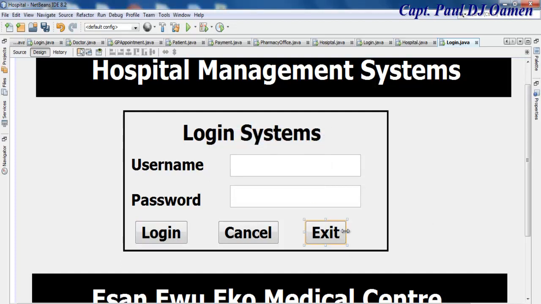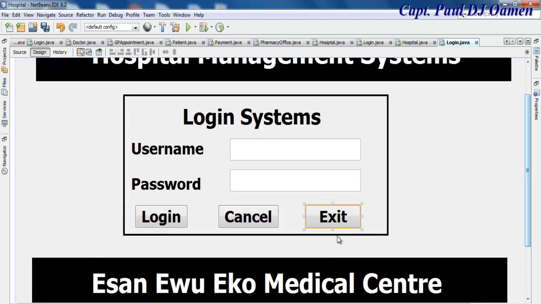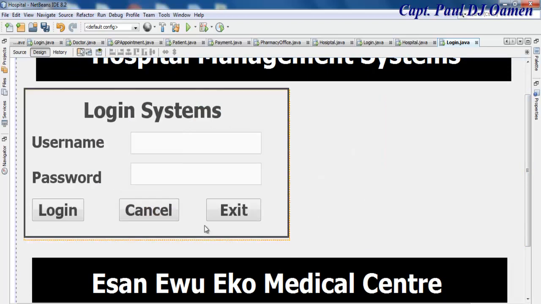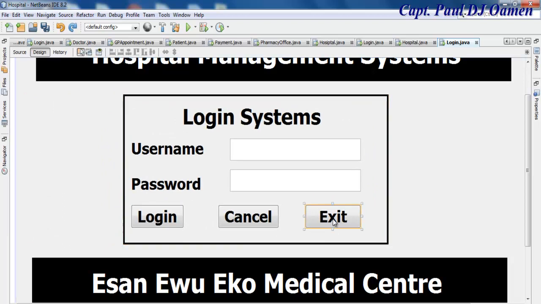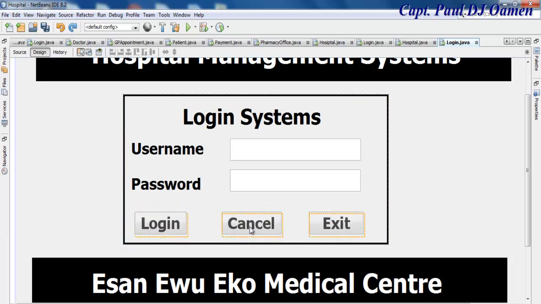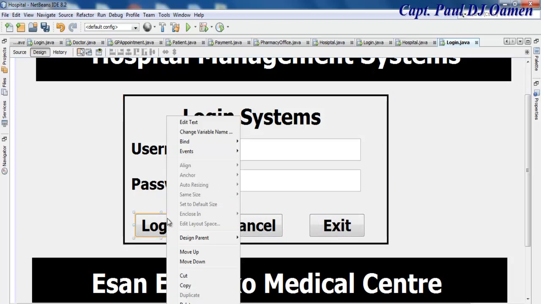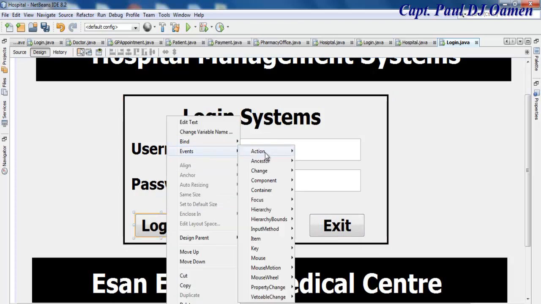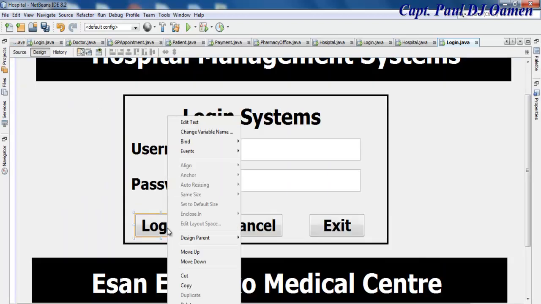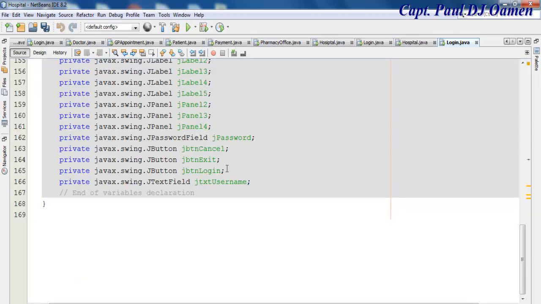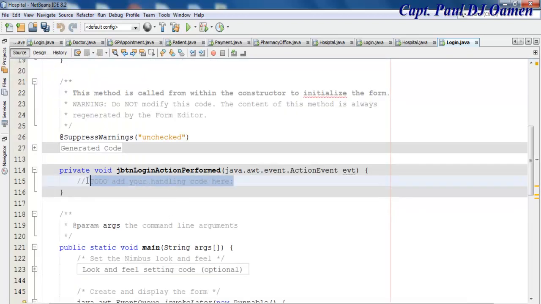Okay. Now all that is left for us to do is just to enter some code and get the whole system working. Right click on the login. Let's enter events, action, action performed. And right here, declare the following variables.